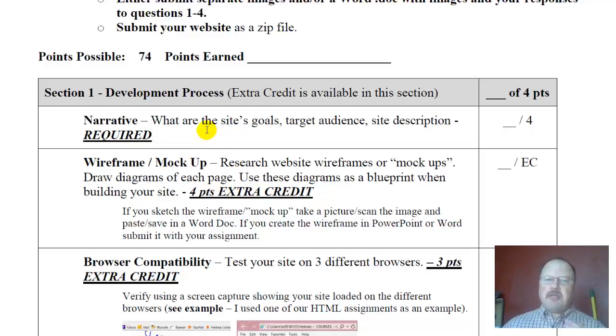Now, first of all, what is required in this section? What are the site's goals, target audience, and site description? That's a short narrative, and you'll probably write up 1, 2, maybe 3 paragraphs about the goals, target audience, and site description, worth 4 points.